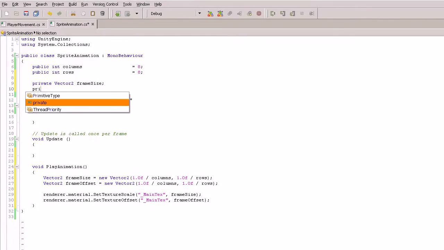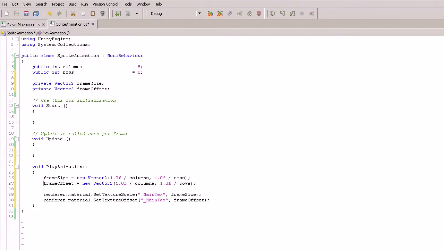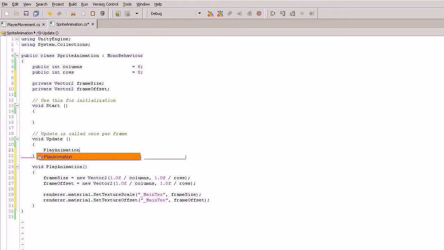Let's do the same thing for our private Vector2 frameOffset, and let's set that up there. Now, the reason that I want to set it outside is so that if I need to, other functions can access this variable. So that's the reason I like doing this. Now that we have that, in our update function let's make sure that we call that PlayAnimation function, so that it's at least running.